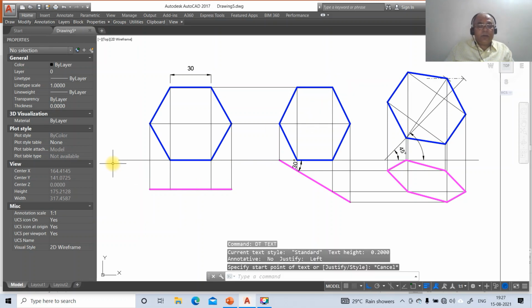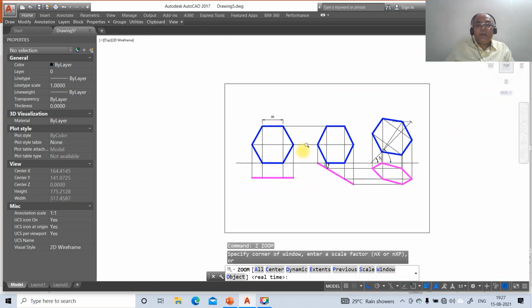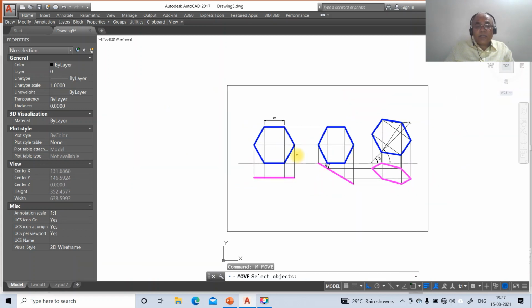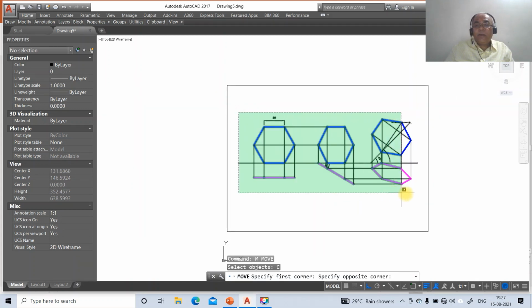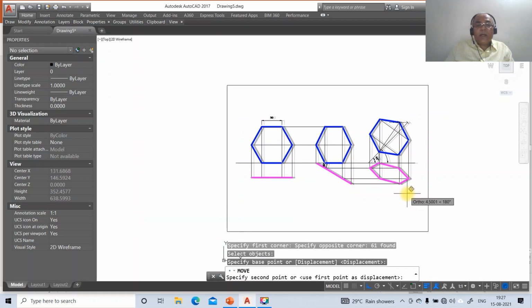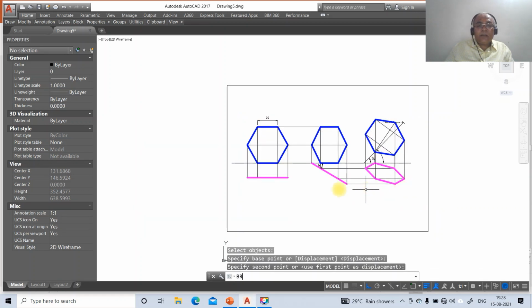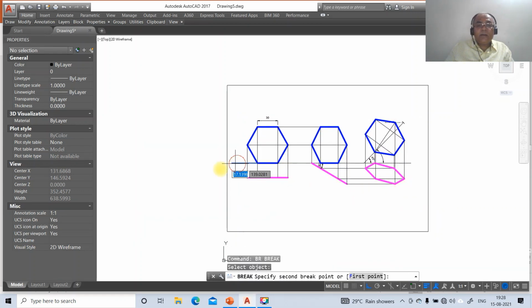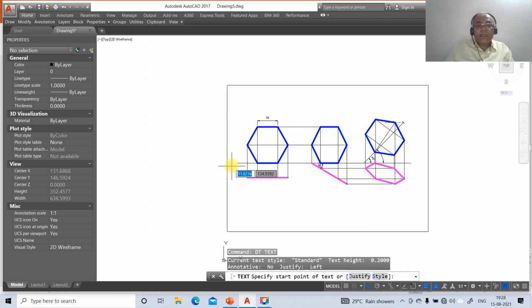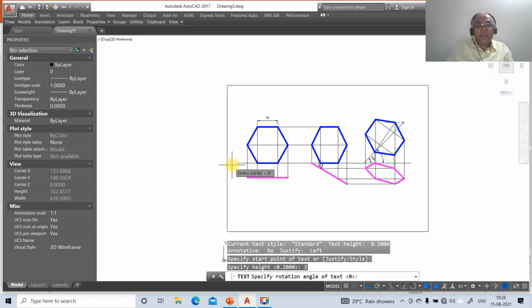Once you do that, then you just go to D-text tab. So put out the caps lock, then go to zoom previous. So you just go to move, select this entire drawing, and here go to break this line till here.